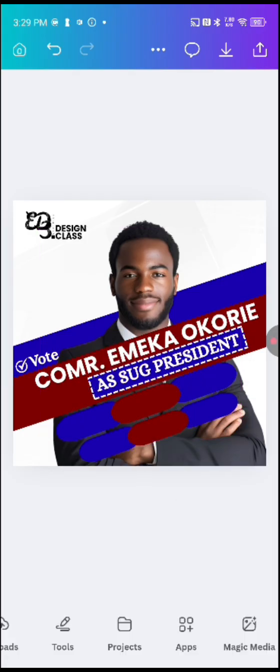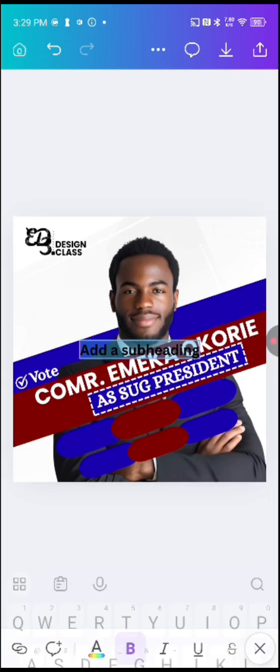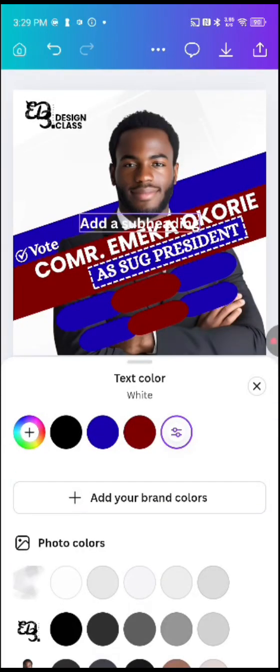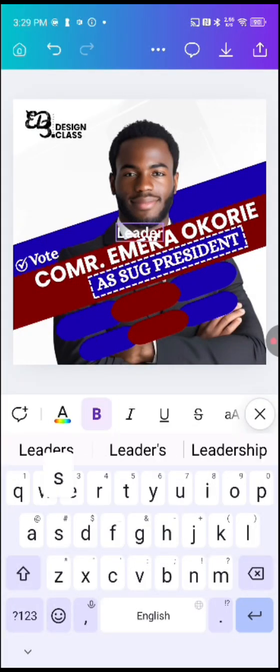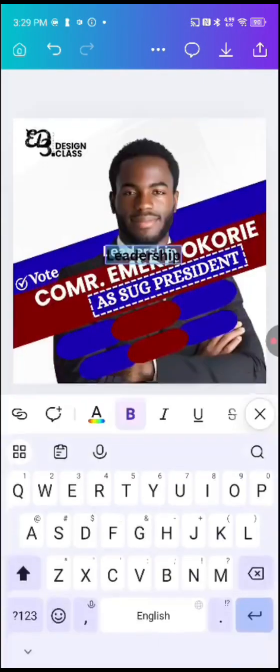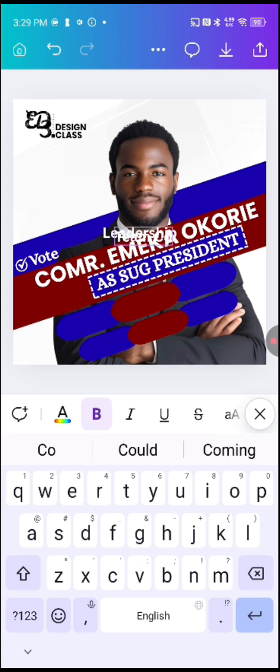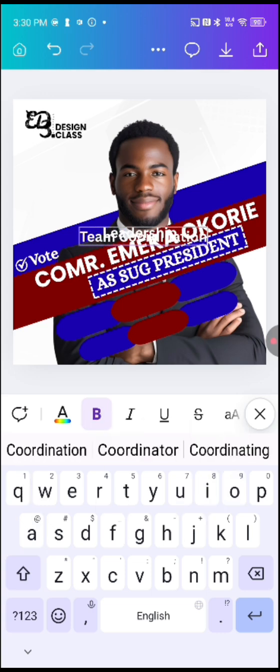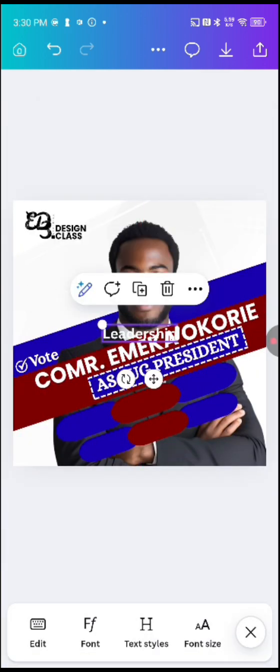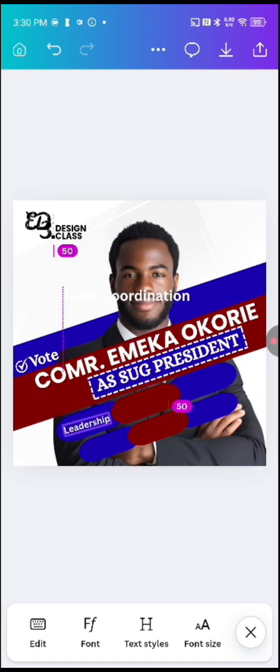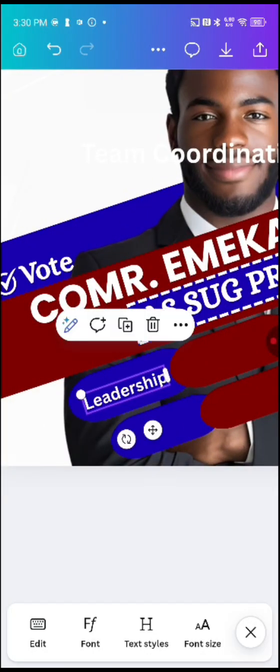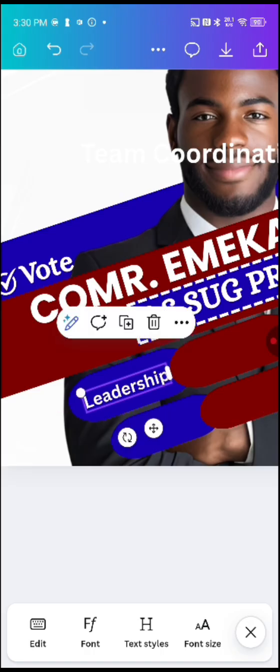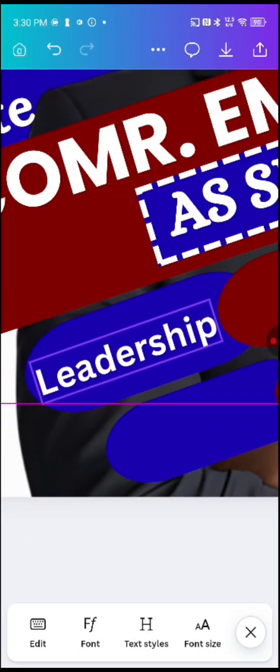Okay, so what we're going to do now, we're going to go to text and we're going to write our qualities out. So let us change the color of the text first. Let's make it white. Okay, it is white. So we're going to use the different qualities of the person. So let's say 1, leadership. Then duplicate this and then change it and say team coordination. Okay, leadership, reduce the size, put it here. You can see that it's not aligned, so you have to rotate it. See how big it can actually accept. Okay, so leadership.